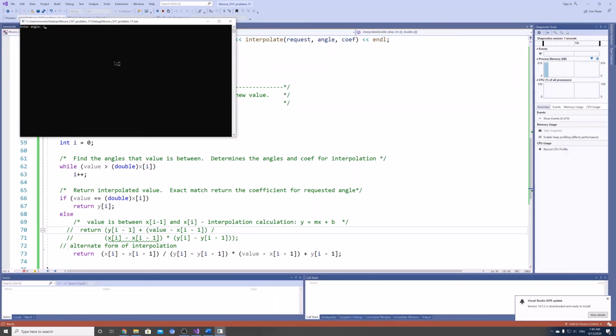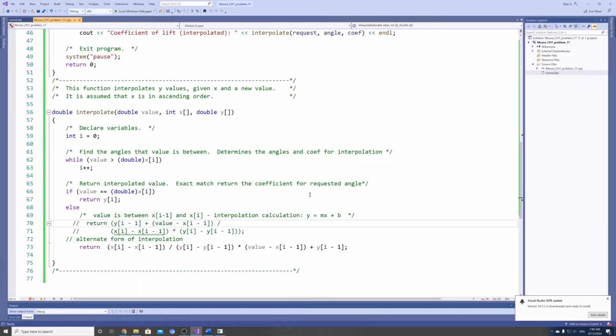Let's put in 1. Oh, there's an error. There's an error in how I wrote it, so you've got to fix it. You need to write it like this. I had these two reversed.